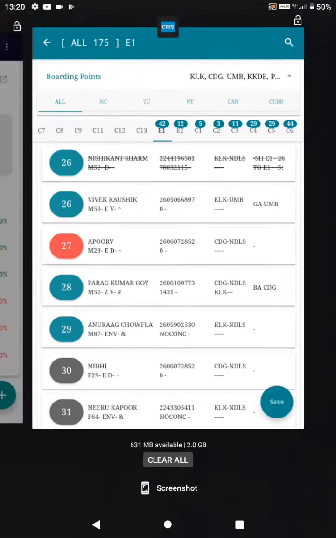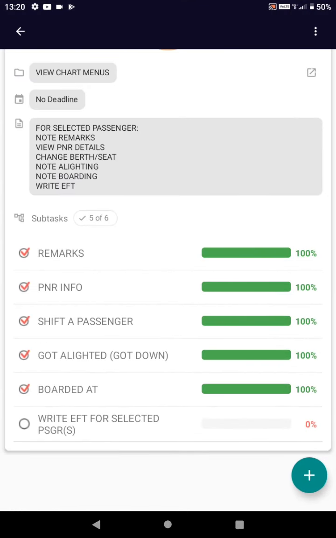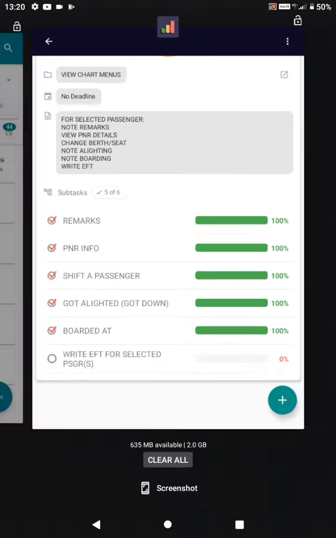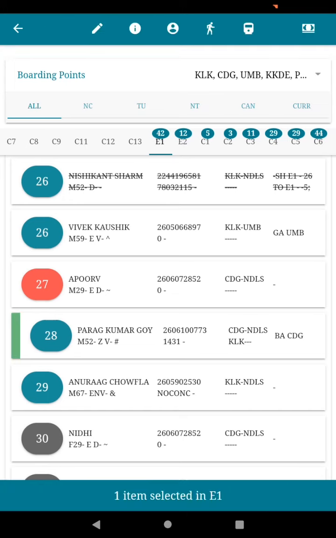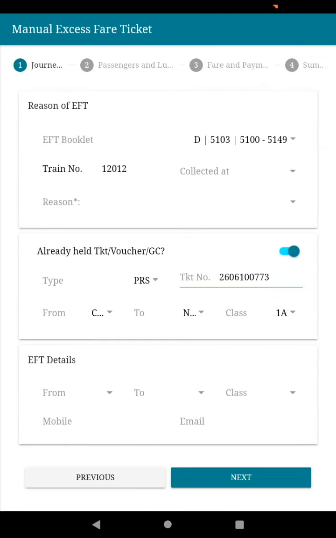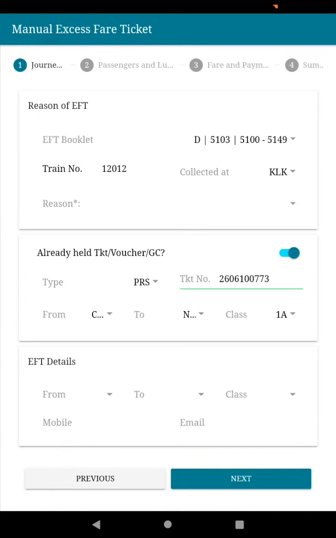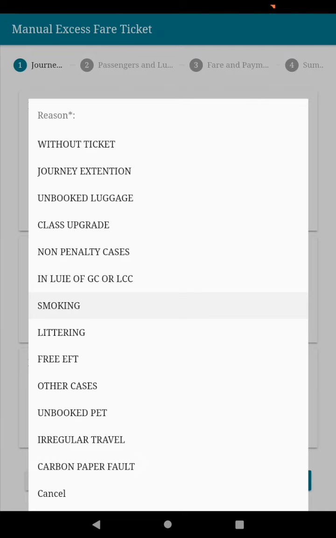So what more to cover? Got alighted, boarded it. Right, EFT for selected passengers. This we will see. For example, Parag Kumar Goy is an existing passenger and I want to charge him. I will just long press and select the sixth icon. This is paper EFT for that selected passenger. If I click the sixth icon, this is the EFT number collected at point Kalka. The reason is smoking, if I say.